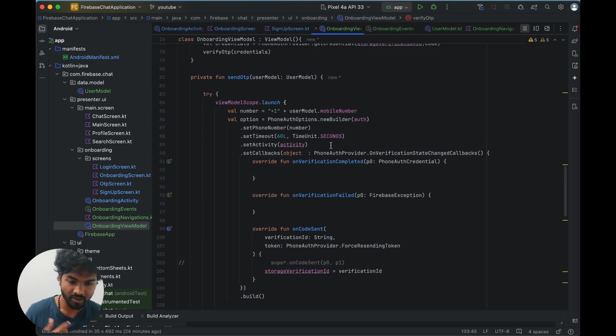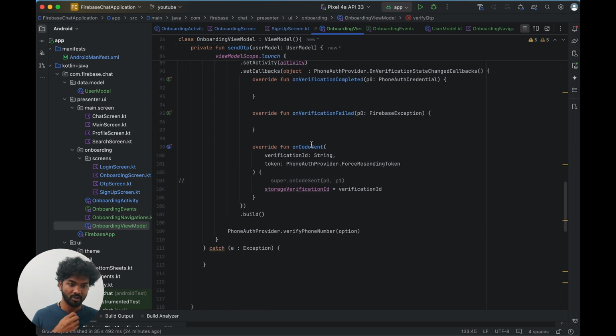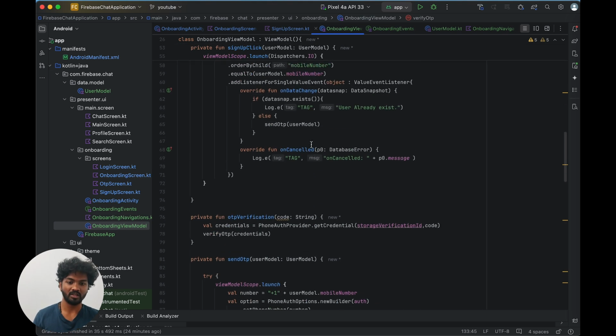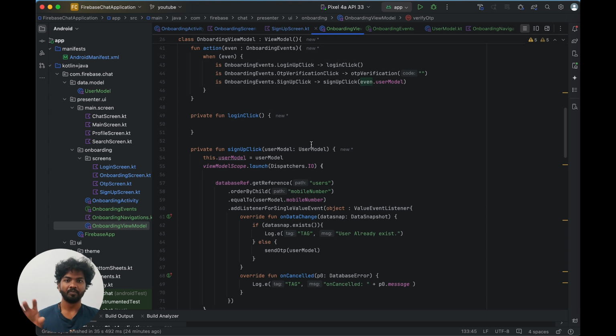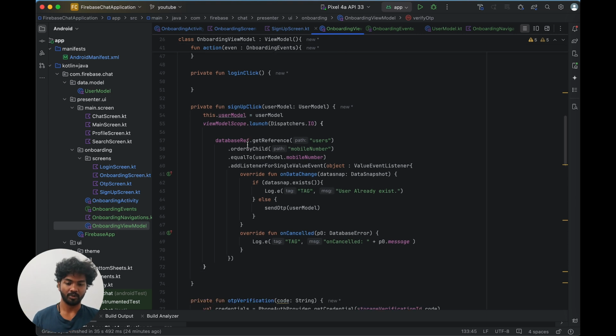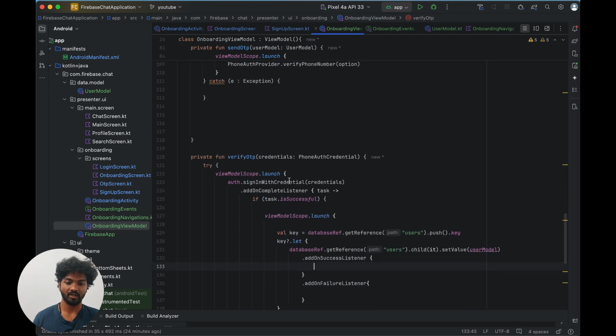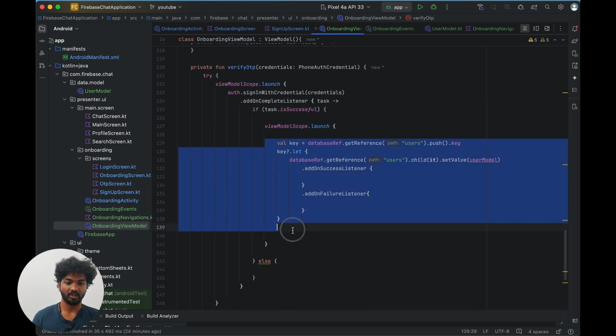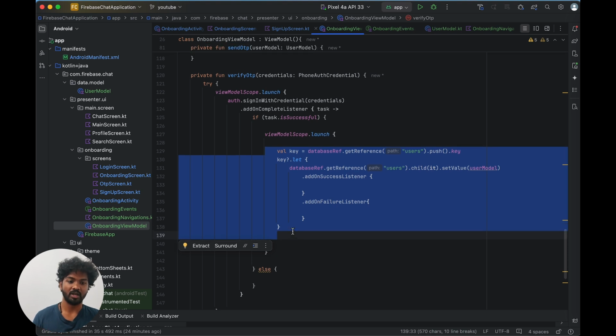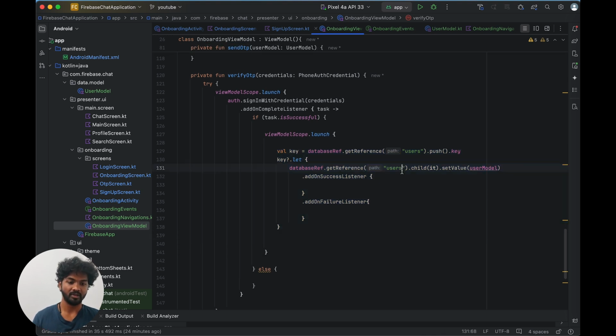Actually, sign up is done. Once sign up is done, we need to have a callback for getting back, and we will do those things later. So I think this is pretty much what it takes for sign up and the verification code, and we are saving the data in a database. First we are checking it is available, and then we are saving it in a database.